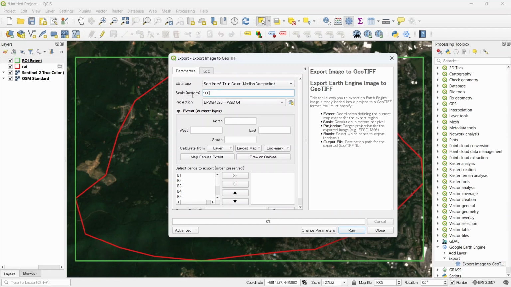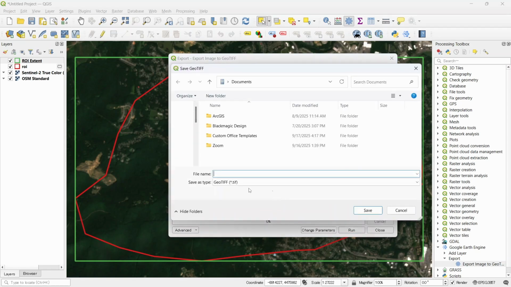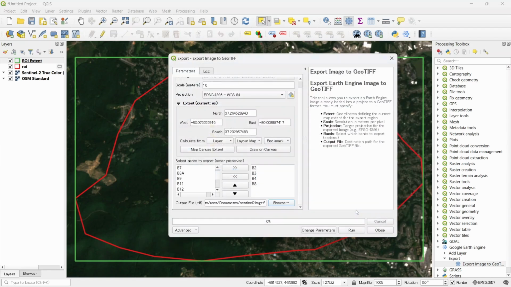And for scale, since Sentinel image has 10 meter scale, we will use 10. And the projection, we can select any projection from here. We will go for 326. And for the map canvas extent, we will use our ROI layer, the red one, and then select the bands. We will use RGB and near infrared band to download, and click on this right arrow, and finally select the output file. We will write it as Sentinel-2 image and save. Let's run the code.